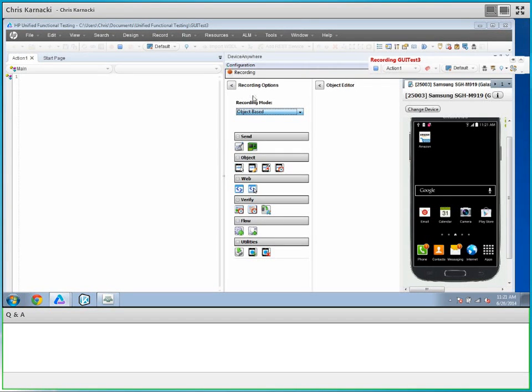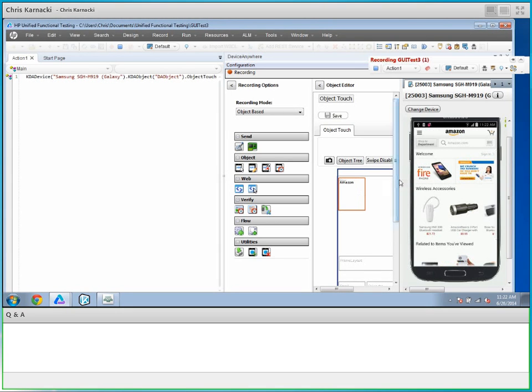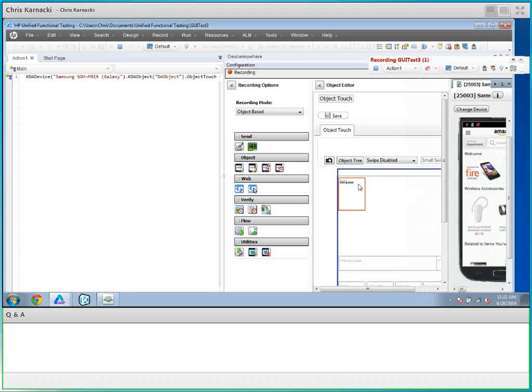We're going to focus on the object-based today because that's the enhancement to the add-in that we've announced. So I'm recording. Again, it's using the built-in recording capability that your team's already used to. And I can click on the Amazon icon. You'll notice I see here in my object viewer, while I'm still recording, it's clicking on the object named Amazon.